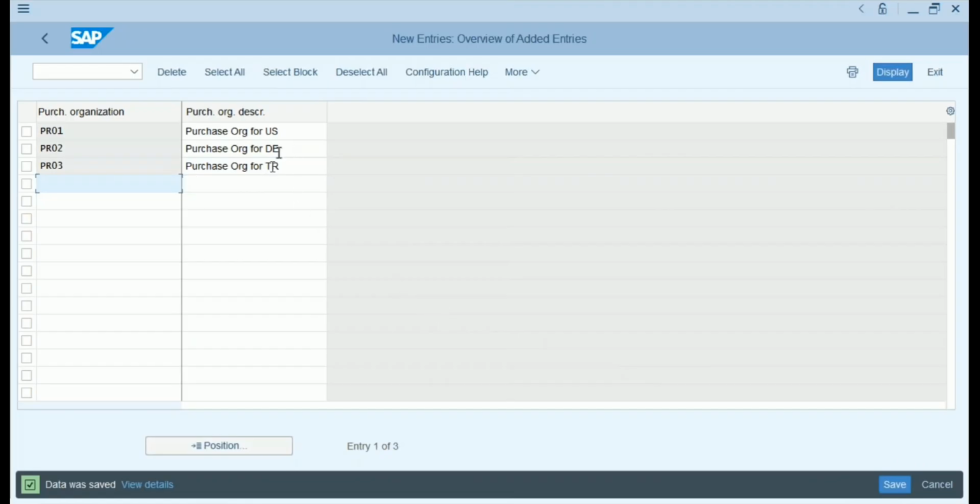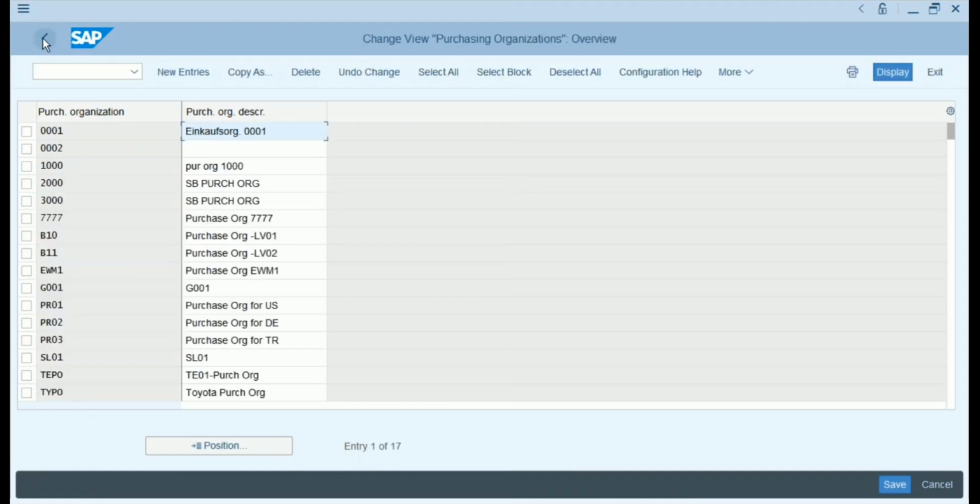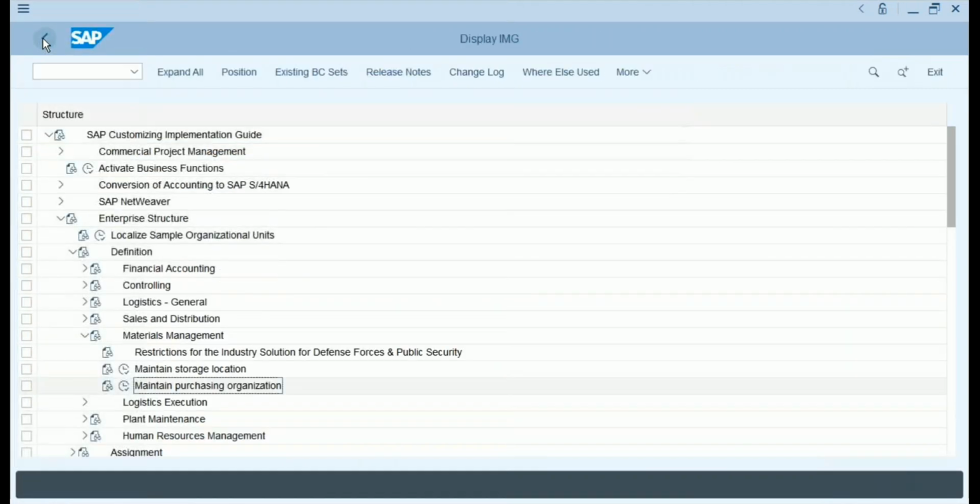It will not ask you any further information. This is just two fields, purchase org and description, nothing else. You don't need to maintain any address and all. Okay, so now we have a plant, we have a purchasing org, we have a company code, but they are all created separately, right? How the system will know that purchasing org PR01 is for company code PR01, purchasing org PR02 is for company code PR02? So that thing you have to set up in assignment.